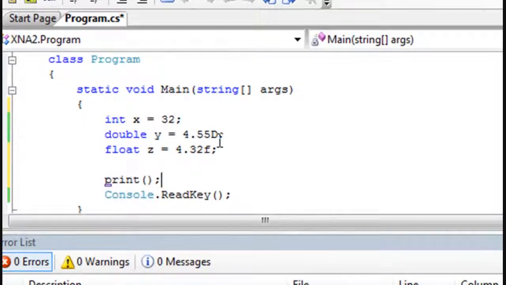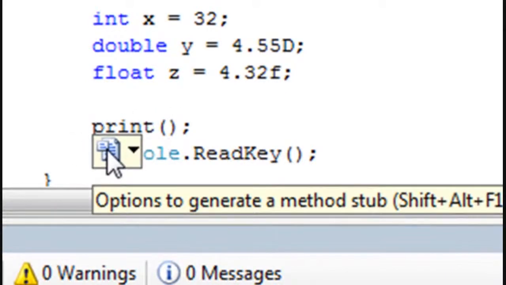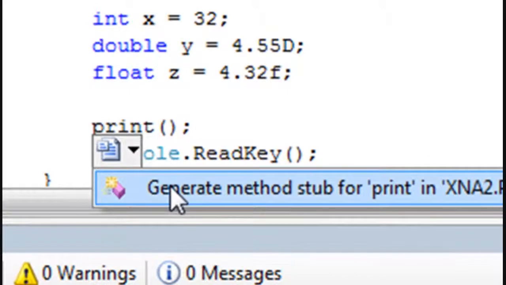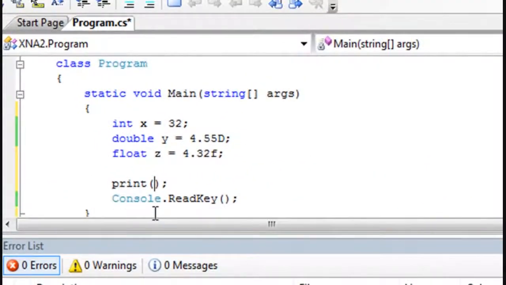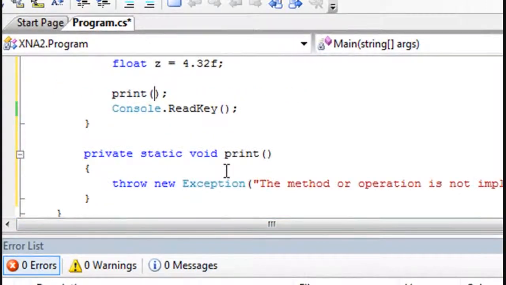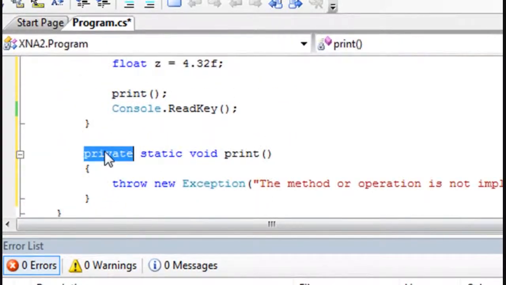You see the little purple rectangle under there, and once you hover over it, you'll get this pop-up window, and you click that, and it's generate method stub for print in your program, and that will be at the very bottom. And usually when it does that, it will do private because you're inside of a class, and it won't need that. But you can change that to public.